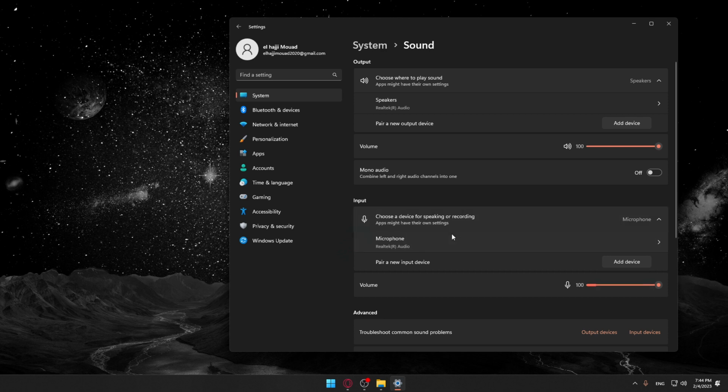Of course, if you have too many microphones, make sure to select the one that you are going to adjust or make changes on. And of course, here, as you can see, you will be able to make changes on it. As you can see now, if I put it lower, you will hear my voice lower. And if I put it as it was, you will hear my voice as it was in the beginning.